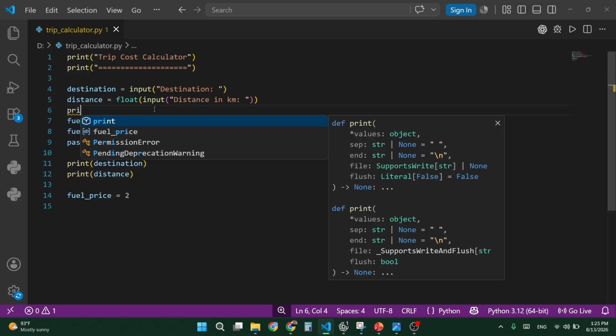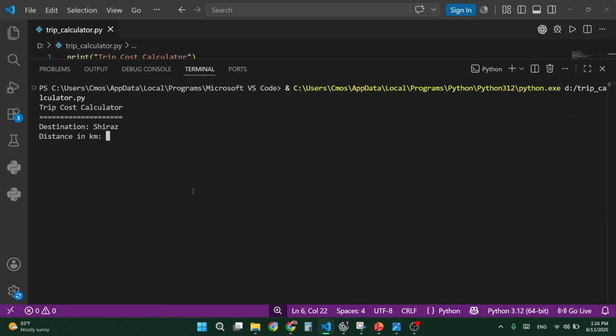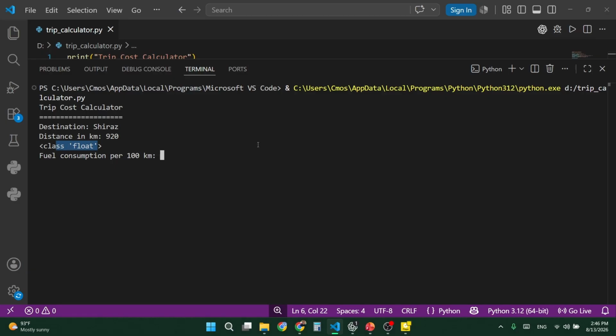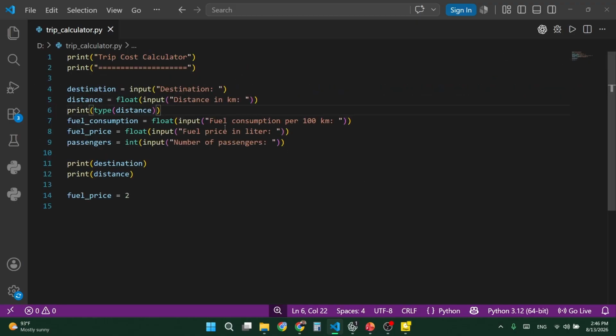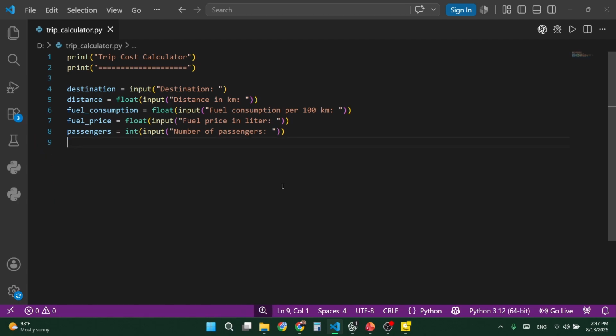If we again print the type of distance variable, we'll see that it's a float, which means Python can use it in a calculation. Okay, we only needed this line to fix the problem. And now we can delete it and we can remove these lines. Now we have valid numbers, so we can start calculating.